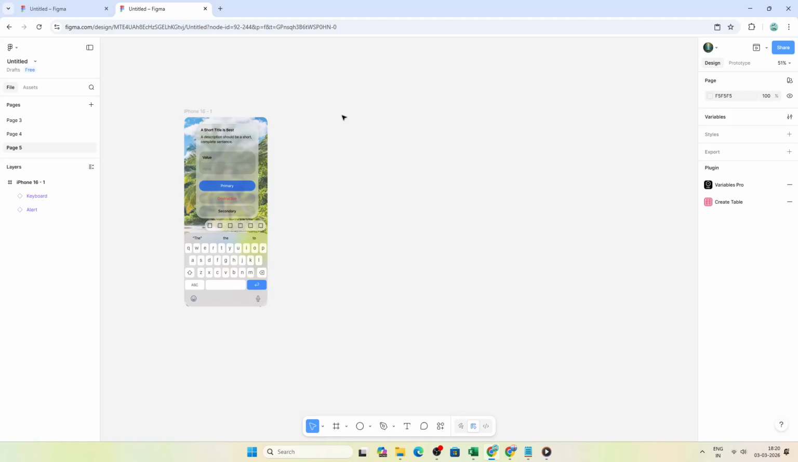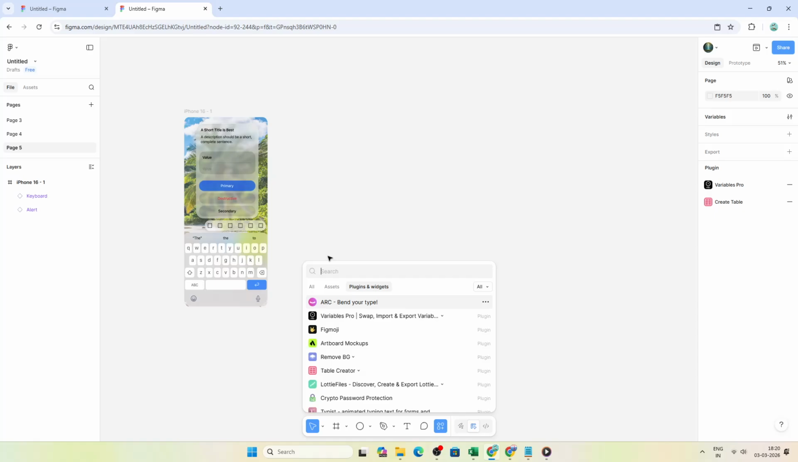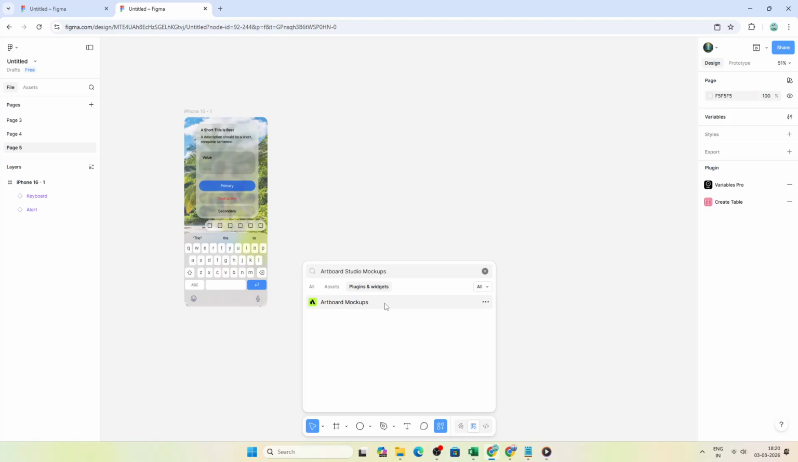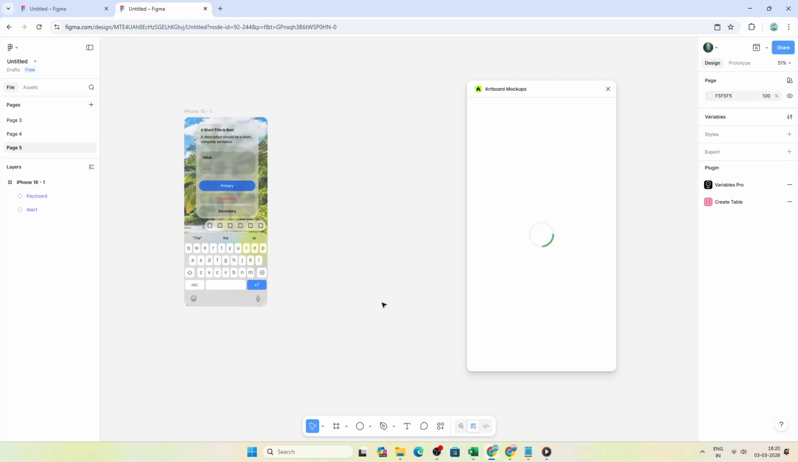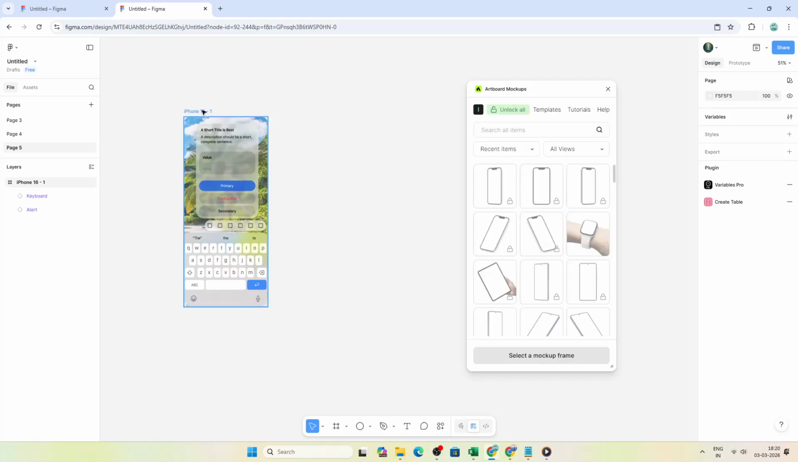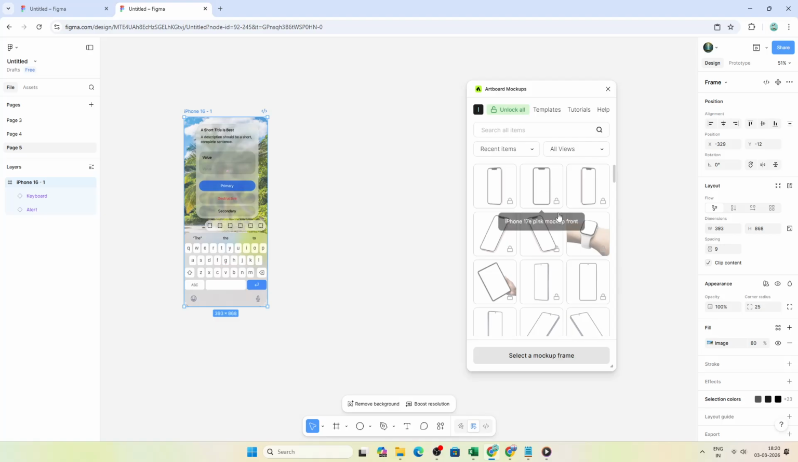Next, open the Plugins menu. On Windows, press Ctrl+/. On Mac, it's Command+/. In the search bar, type Artboard Studio Mockups. If you haven't used it before, install it from there. Then launch the plugin. If it's already installed, just open it, and the panel will appear on the right.